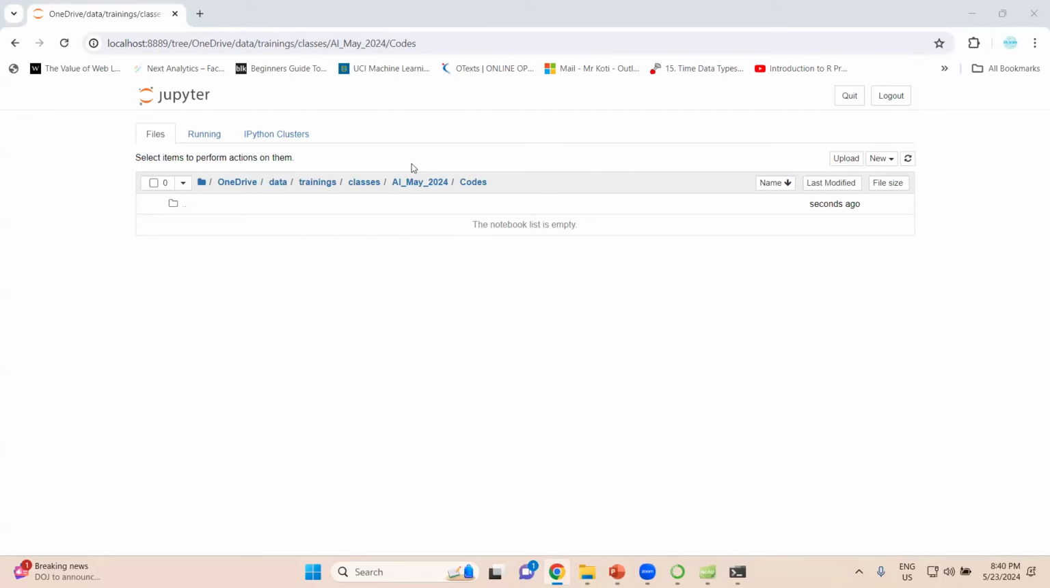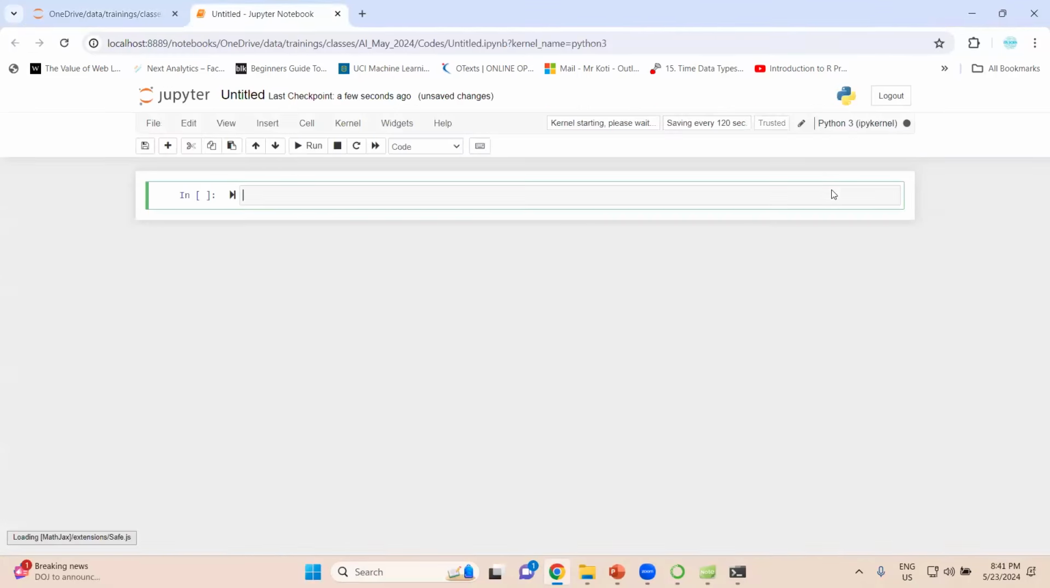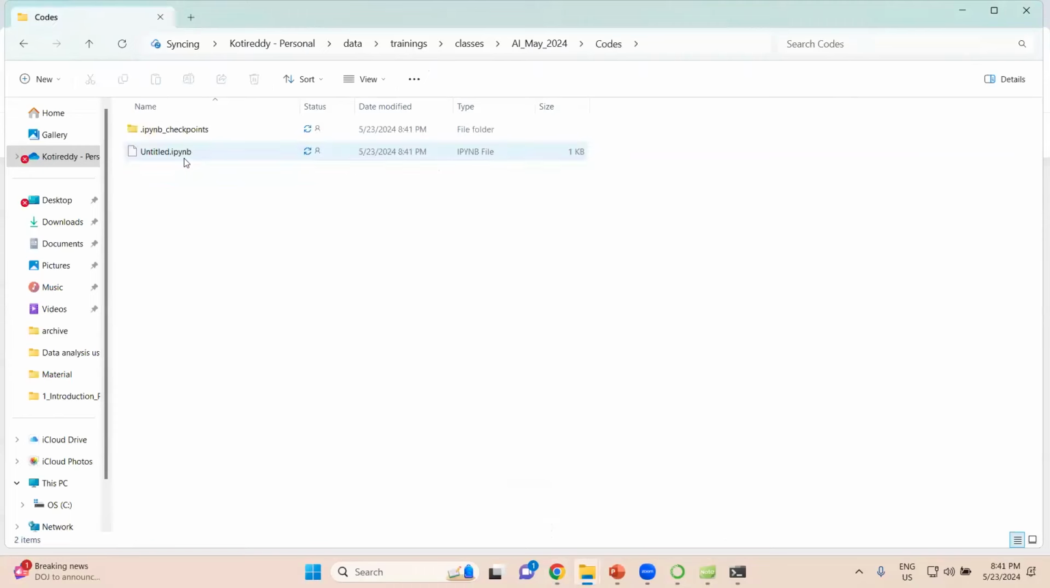Okay. Next, once you have seen this notebook list empty, on the right side, you can see Upload and New. In the New menu, you can see Python 3. When you click on Python 3, this is how it looks. Automatically, the code will be stored into your codes folder. You can see Untitled.